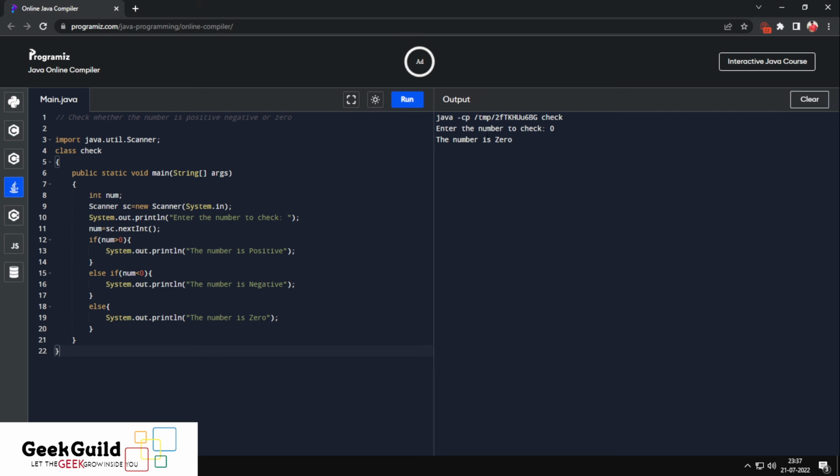So this is how you check whether the number inputted by the user is positive, negative, or 0 in Java.